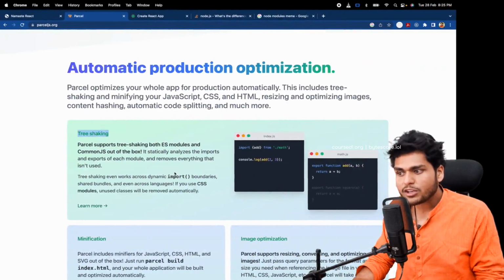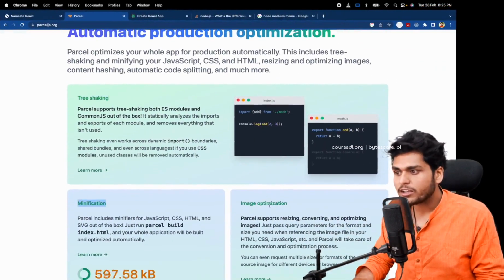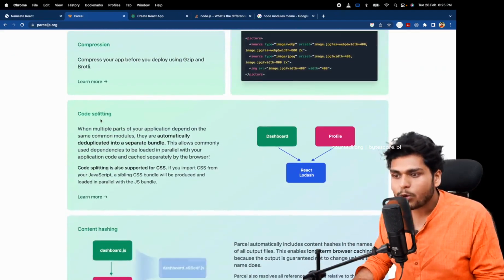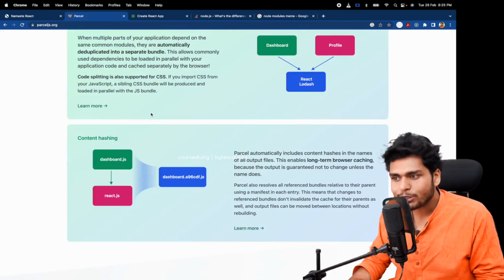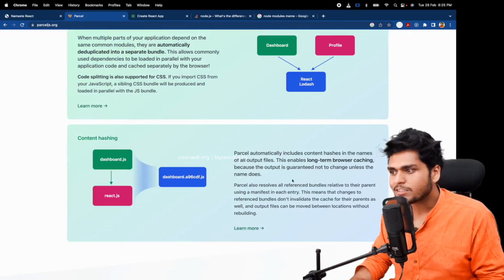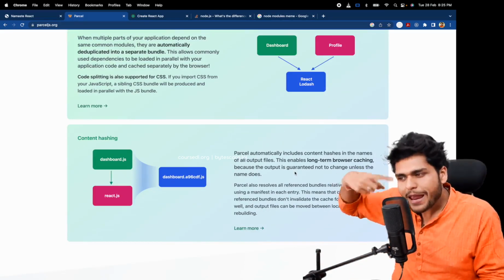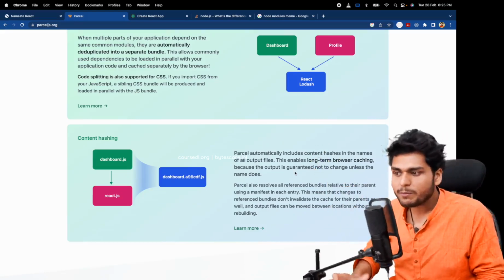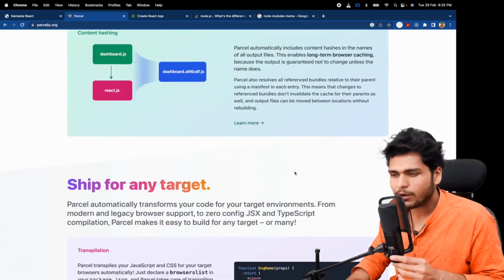Read this documentation, you will see it does minification, it does image optimization, it does code splitting, it does consistent hashing. See, I was talking about this, right? So it will just make your experience super smooth. It will make it very fast. I just love it, right?